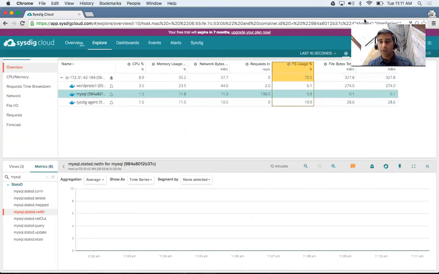So in just a couple of minutes, we showed you how to instrument a system, how to capture not only container metrics, but application metrics and custom metrics like statsd. This is all with one simple instrumentation command from Sysdig Cloud.